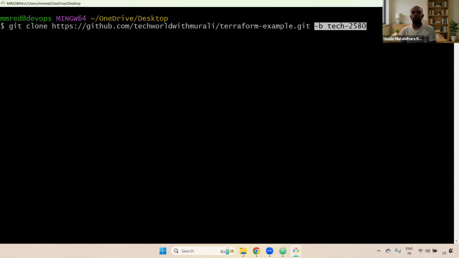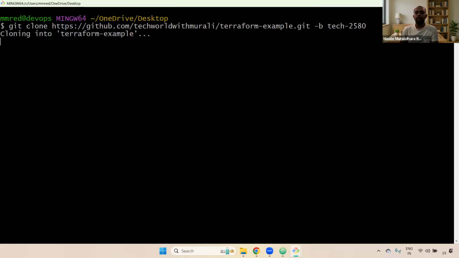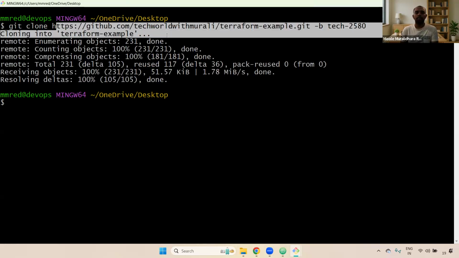or whatever the default branch is. But here I'm mentioning that specific branch only, and I'm going to clone it. Understand, right? Now when you enter this, it will ask for credentials. But here it is not asking for any credentials related to the Terraform example.